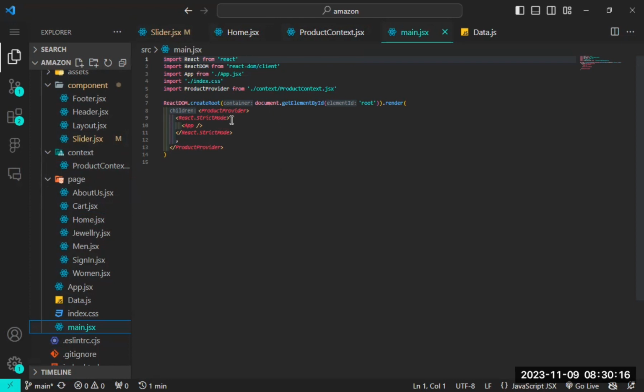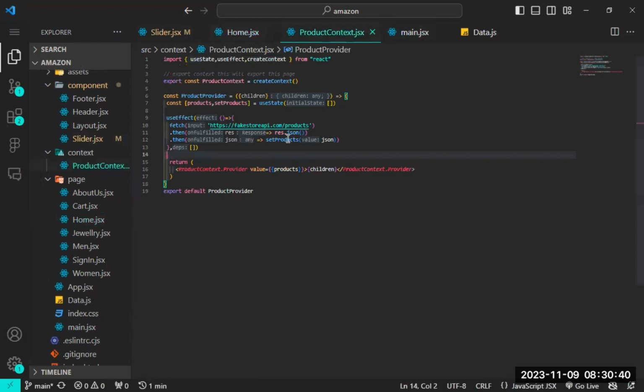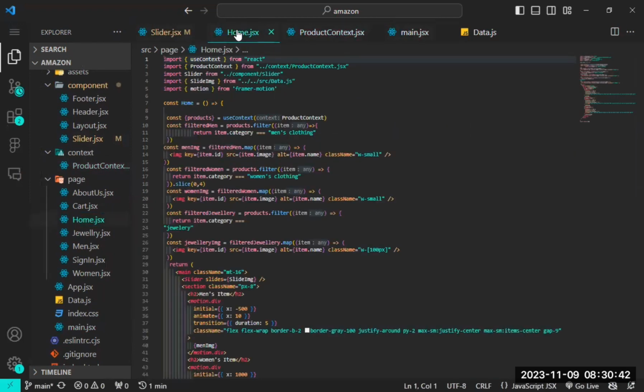What this means is that all my pages and components will have access to the product provider if I'm using it. So what I'll just do is come to my home page, and right here, we're now using useContext. So useContext is going to provide this product context into every file that will need it.